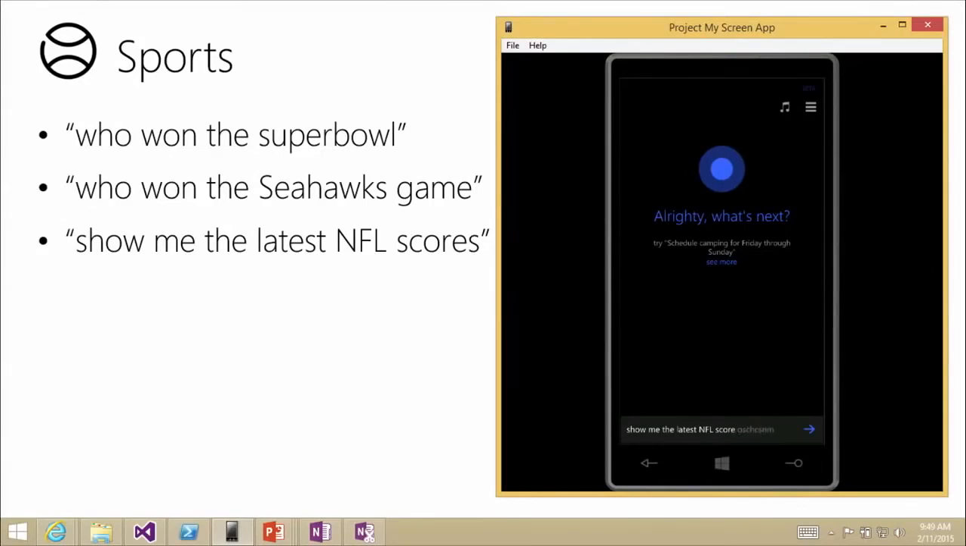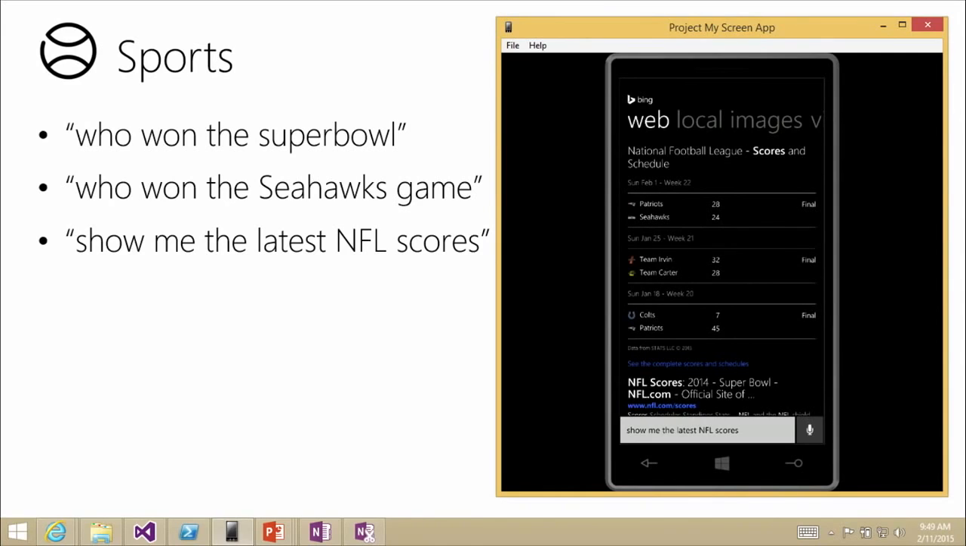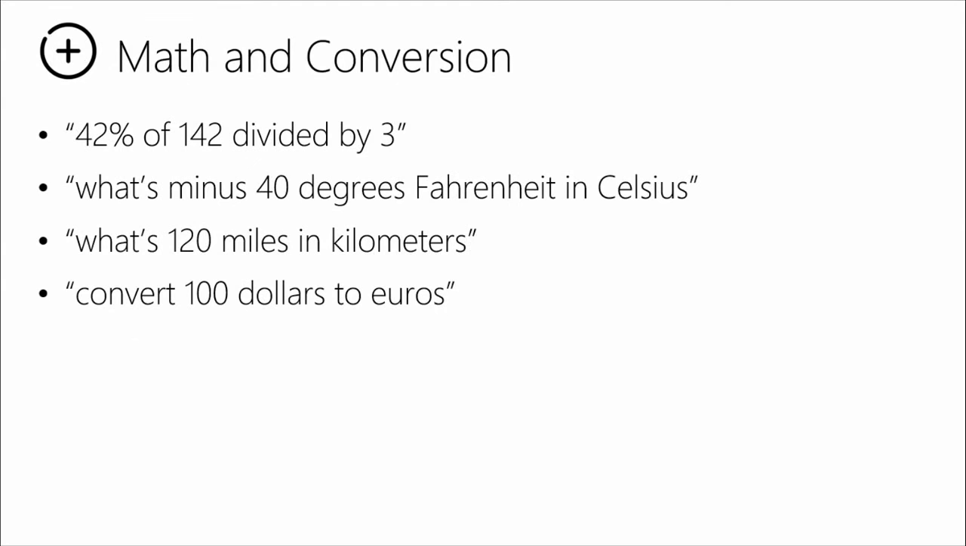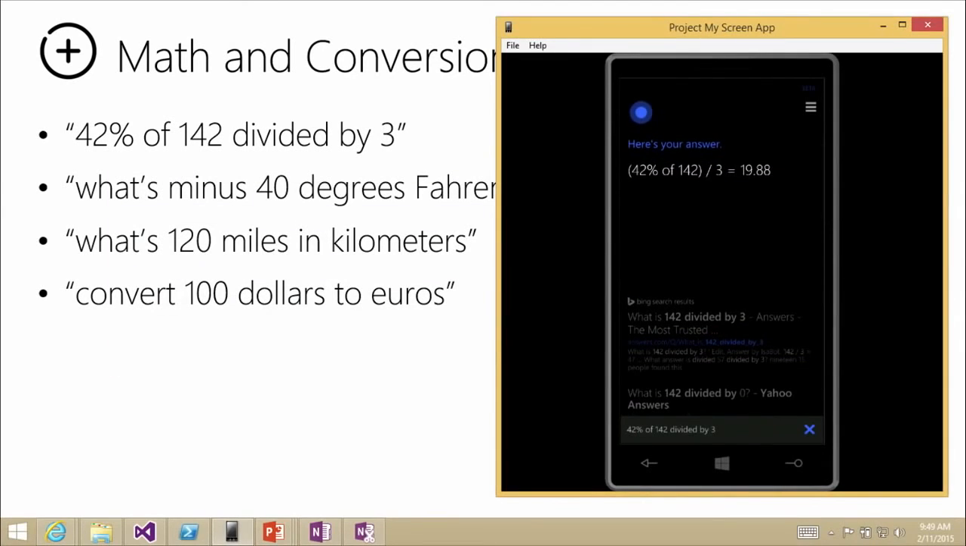You can also do some more general things. Show me the latest NFL scores. So this is going to be more of a visual interface. That'd be pretty annoying to try to listen to all of that. So yeah, some good sports scenarios, some good math and conversion, some complex ones like 42% of 142 divided by 3. 19.88. Wow, that's impressive.